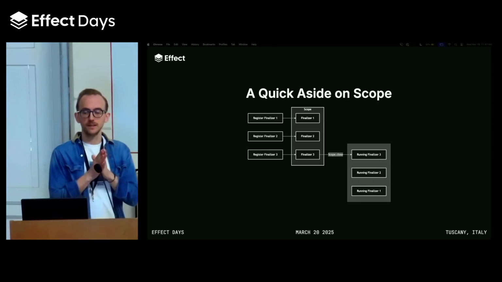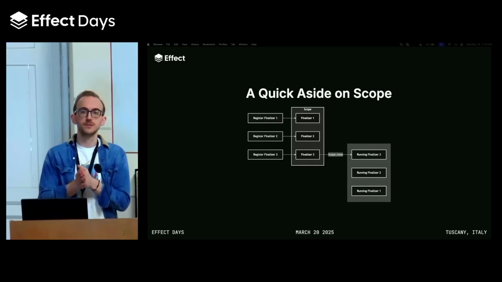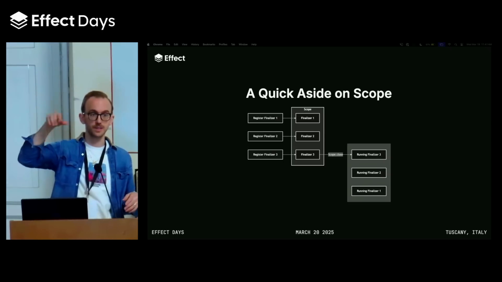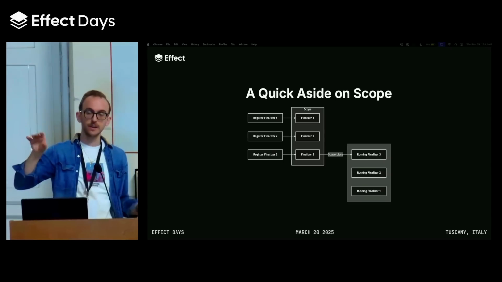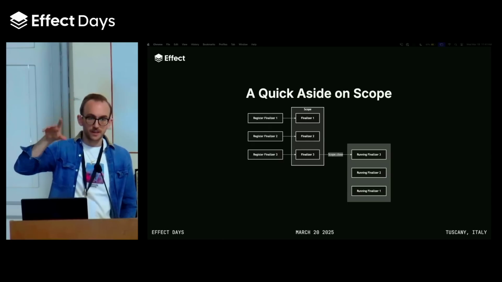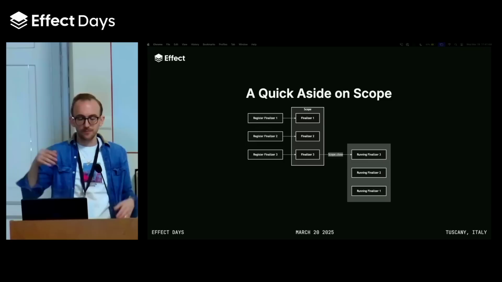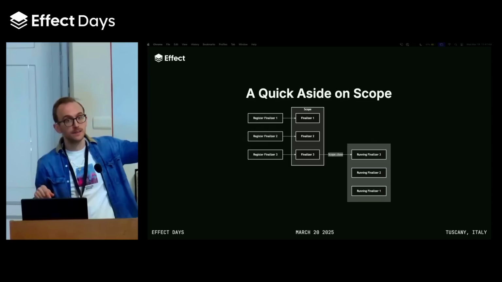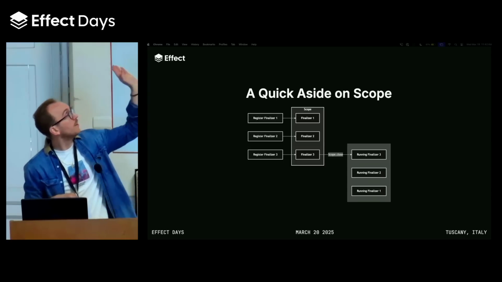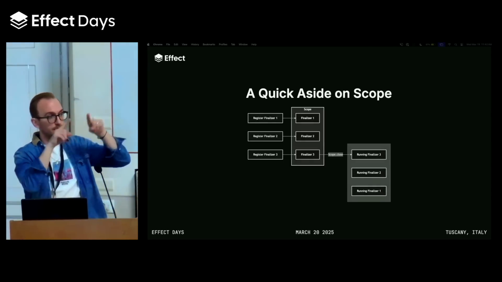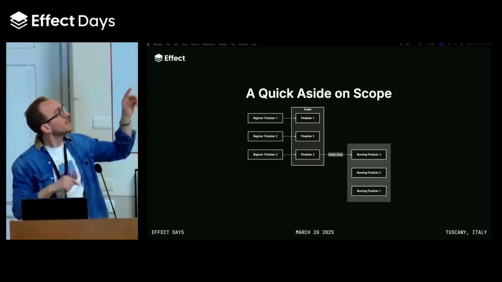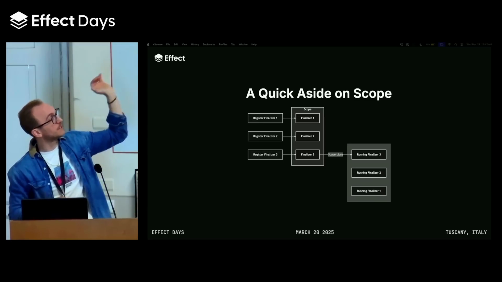So when you create a scoped resource in Effect, when you do an acquire release, for example, where you acquire some resource and then you want to release that resource later, the acquisition effect gets you said resource, but that release piece, that's called a finalizer. That finalizer will get added to a scope, okay? And then all of the finalizers within the scope of that scope get registered in order, right?